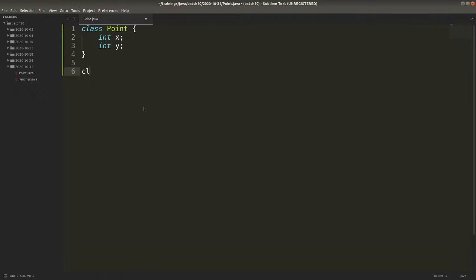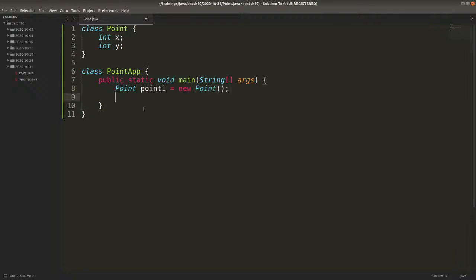So now I'm going to write another class. I'll call it point app. Write my main method, public static void main, string arguments. So let's create the object of this point. Point 1 is equal to new point. Okay, point 1 is equal to new point.